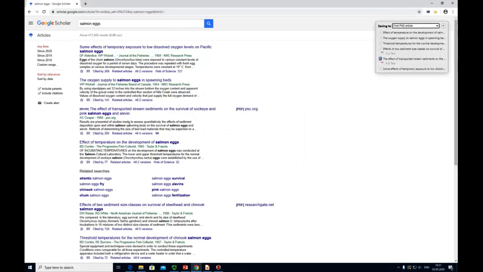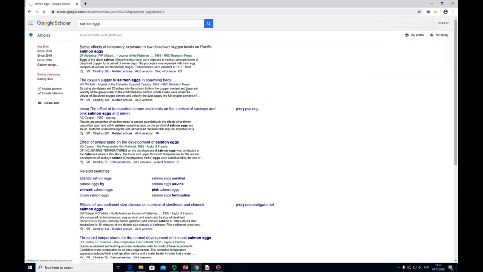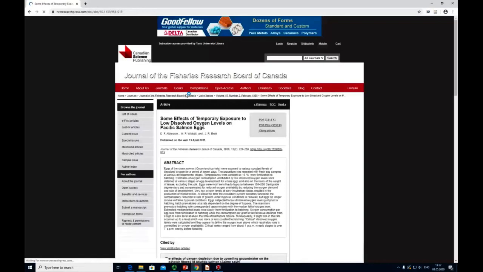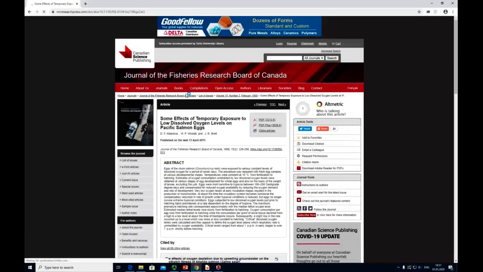For some of them, it even found PDFs. It could not find the PDF for this NRC Research Press because it is on the publisher webpage. Let's see if the University of Tartu paid for that one. Yeah, so it is here. Now Zotero understands that it is a PDF.